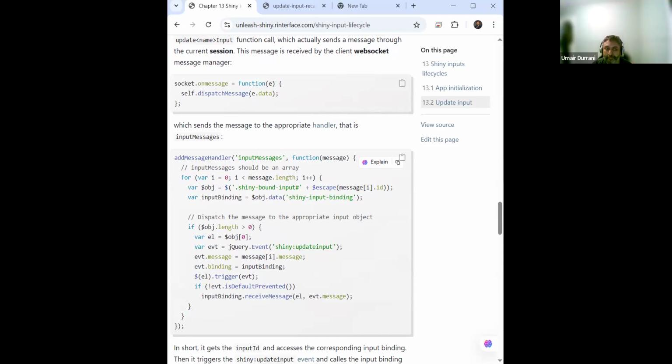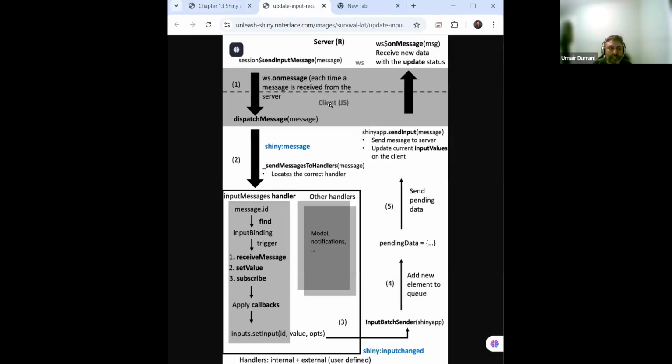Let's switch back to the figure. So in this first step, we updated the text input. It was sent from the server to the client using the onmessage attribute or function of the WebSocket, and it uses dispatchMessage to do that.